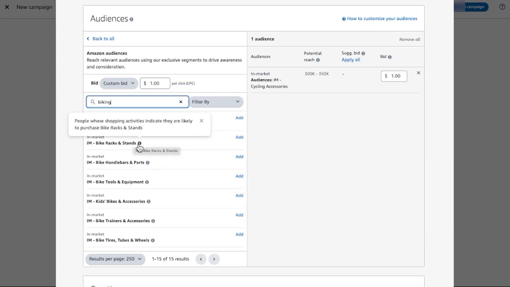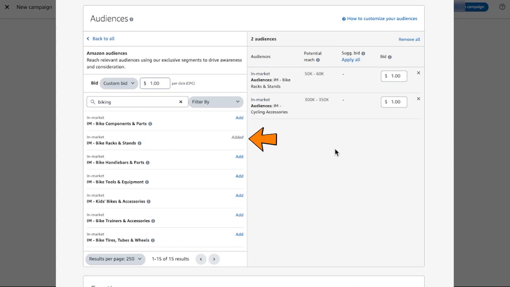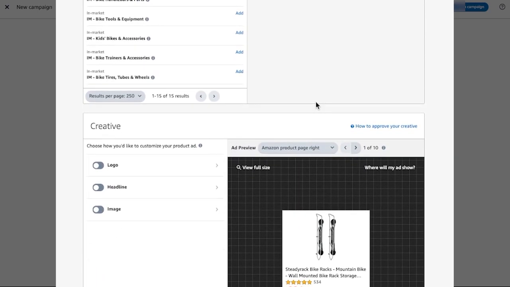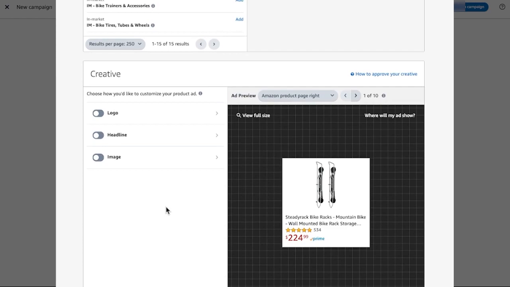There we go. So this is a bike rack. People whose shopping activities indicate they're likely to purchase bike racks and stands. Again, very relevant to this product. So I'm just going to add both of those. Now, bike racks and stands has a much lower potential reach. That's fine because we've got this other one that's much larger. And this is why I say you should really only do this type of campaign for a product that has proven itself, because this can be quite expensive. You want to make sure you're doing it with a product that is going to sell.